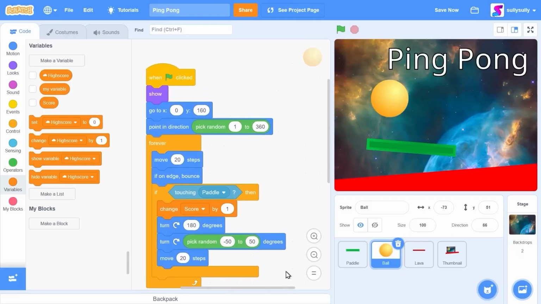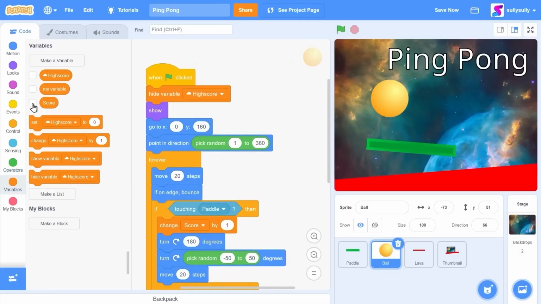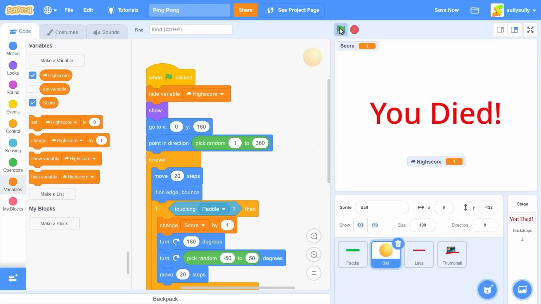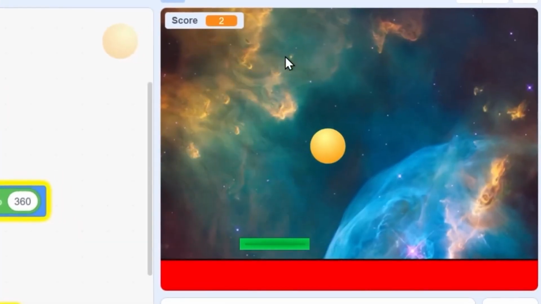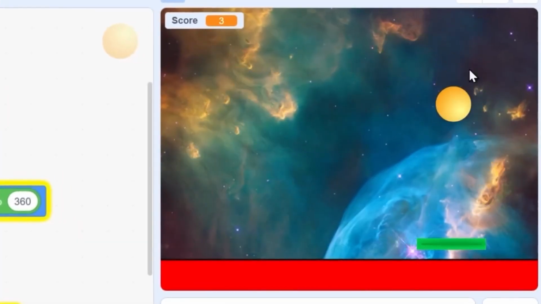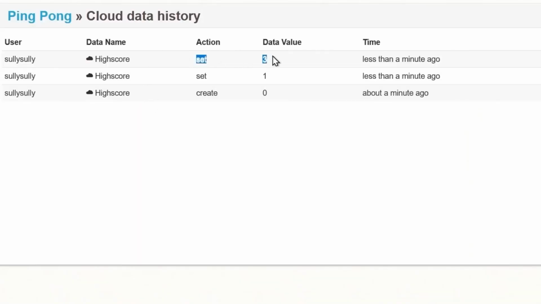Let's move up. When green flag clicked, hide variable high score. Let me show the score variable and let me show the high score and let me just move the high score down here right on the bottom. Then let's hide it again. Let me go ahead and score points. You'll see score 1, 2, 3. Let me die. High score is now 3. You can see that I set the high score to 3 less than a minute ago. Pretty cool, and it makes your game a lot better.